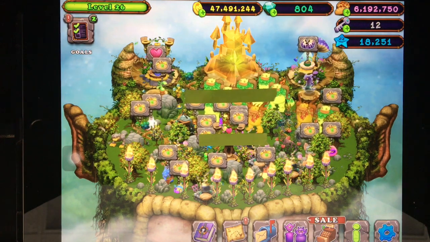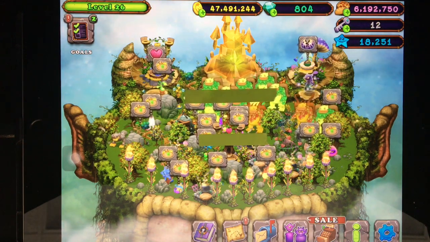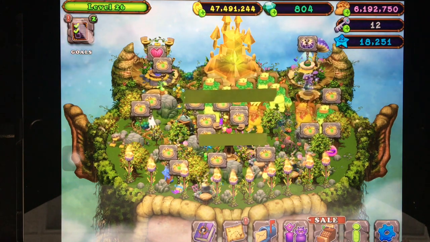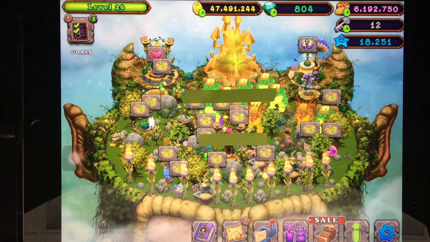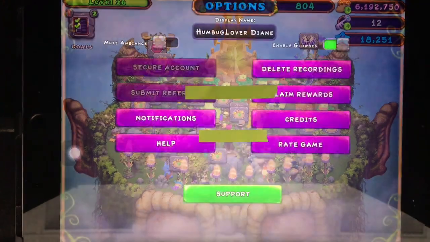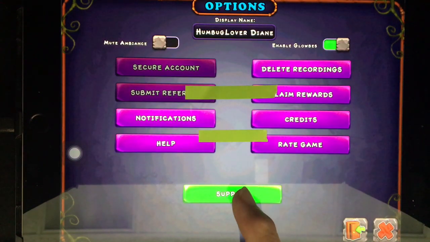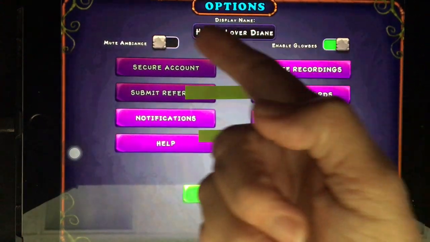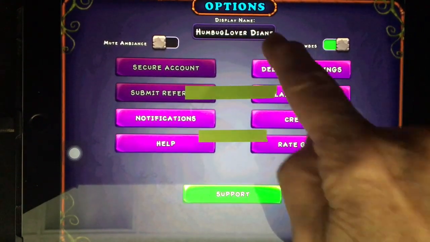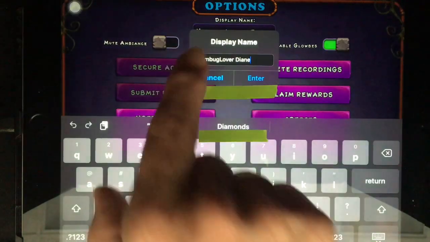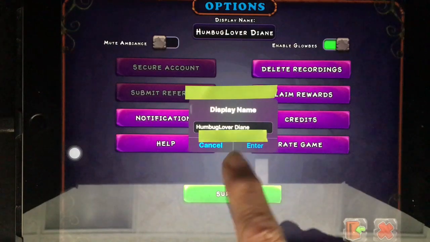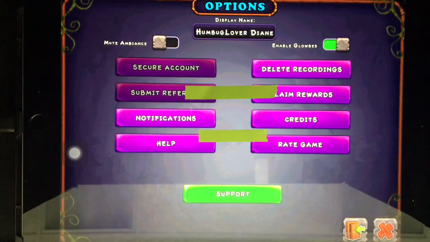But say you normally log into your game by way of email. If you go down here to options, support, here's my game name. Okay, there's my game name. It'll say new player. That's where you'll tap in the screen and back it out and change it to whatever you want it to be. Enter Humbug Lover Diane.